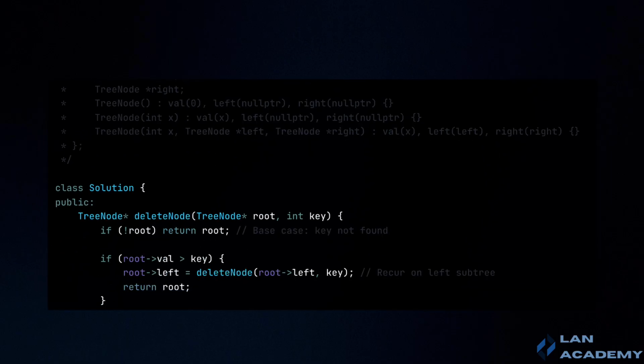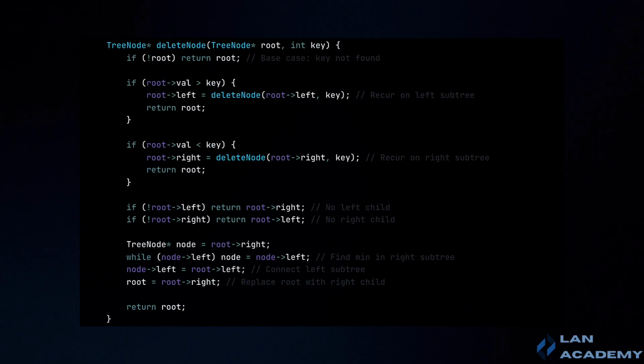The deleteNode function accepts the root of the binary tree and the value of the node to be deleted as parameters. It returns the root of the tree after the specified node has been deleted. By doing so, we ensure that the tree remains a valid BST after the deletion operation.